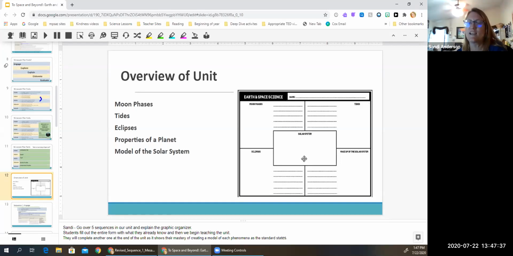We do understand that this is probably not, actually I'd be surprised if it was accurate. It's most likely going to be very, very wrong. And that's okay, because as we teach them, they're going to change their thinking, and that's what scientists do. So that's what we want them to do as they go through it. So they would fill out the entire form on all 5 lessons first, and then at the end of each unit, they can fill out each section so that you can use that as an assessment piece as you're going through and teaching it.